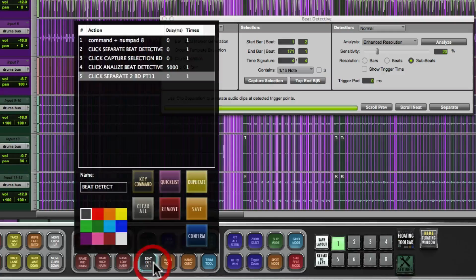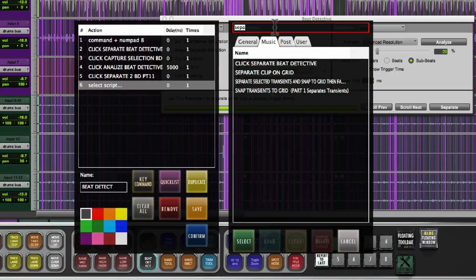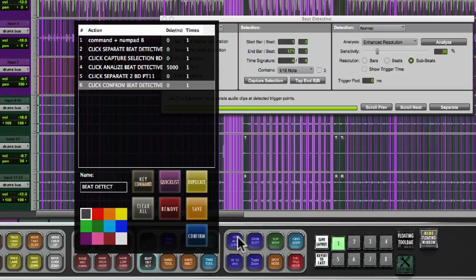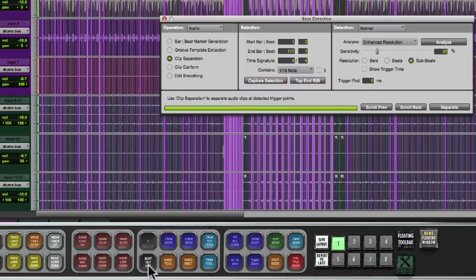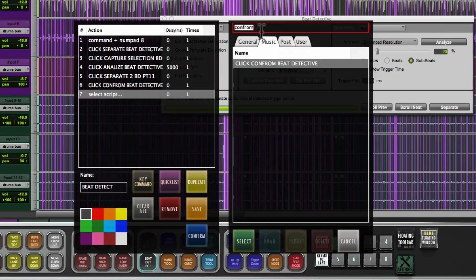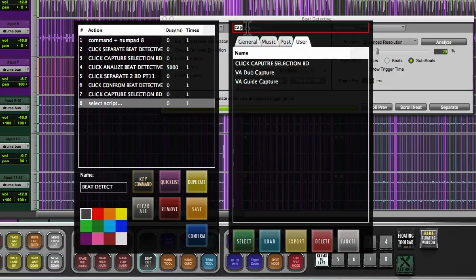So next thing I'm going to do in this command, quick list, go back to my music tab. I'm going to search for conform. So this is going to click conform. And then once it's in that conform, I'm going to want it to capture the selection again and then conform. So let's capture again. And then let's separate and conform.